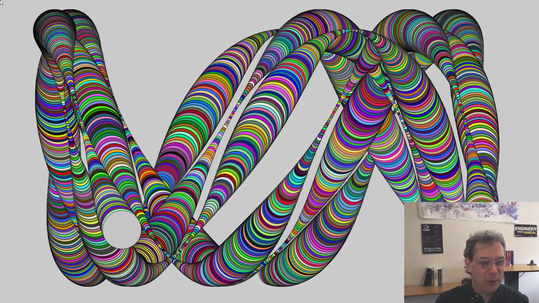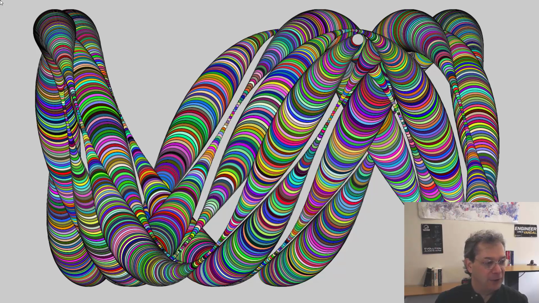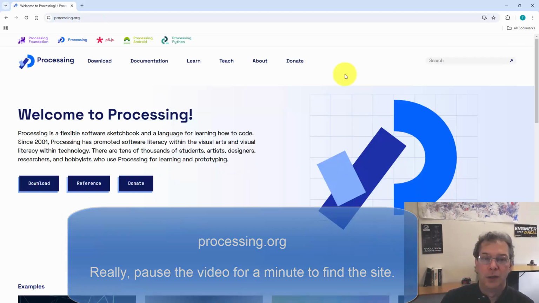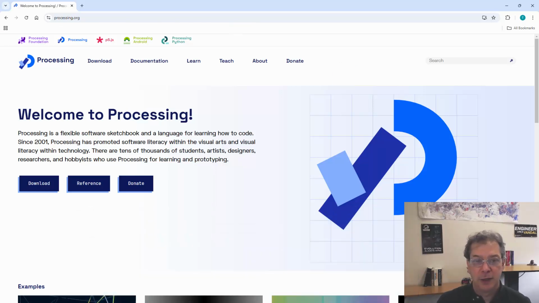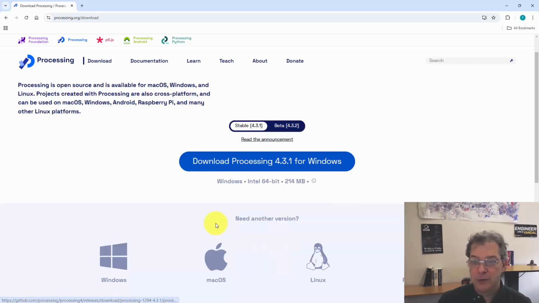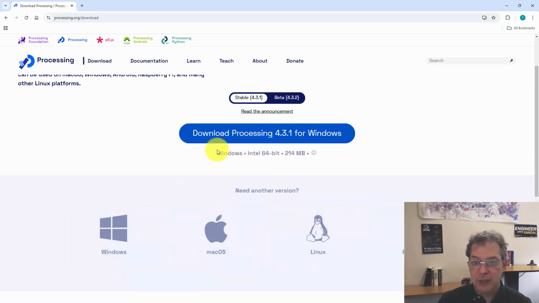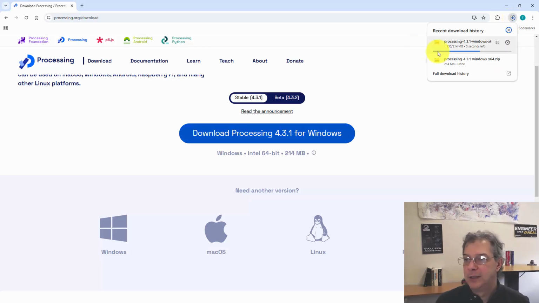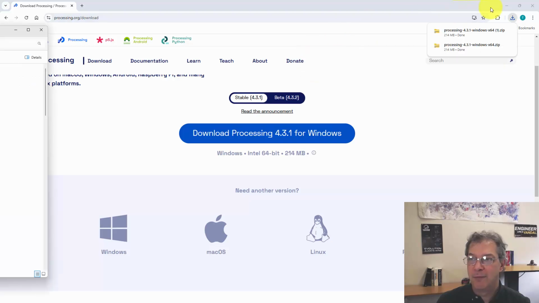Begin by pulling up whatever web browser you happen to prefer, and simply go to processing.org. So here we are, and from here we can just go to download, and I'm going to download for Windows. There are other versions if you need a different version. Oh, and of course I actually downloaded it twice, which is pretty typical for me. Let's go ahead and open up that folder.